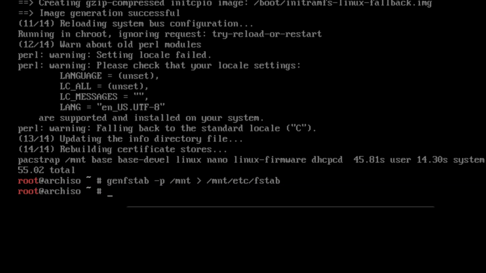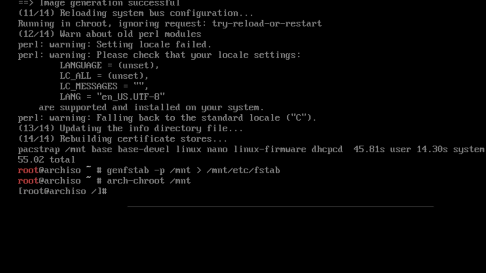Right, we are done. Now we change root into the new system on mount, on /mnt, because now it's installed on our hard disk. arch-chroot /mnt. You see? Now we are on our system.